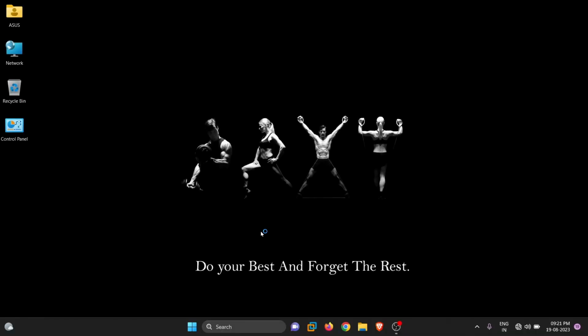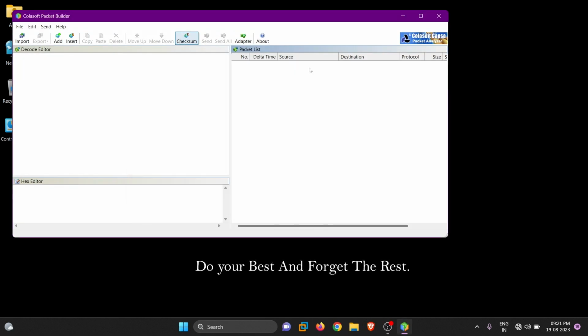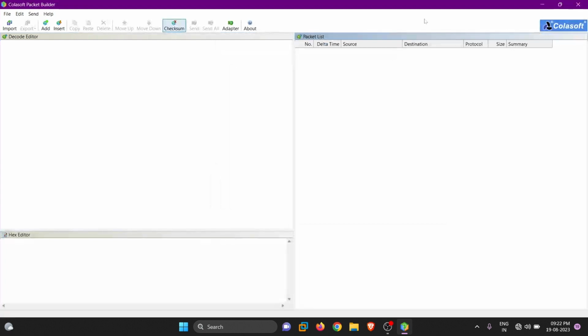Oh, what is happening? Click yes. Okay, okay. So once it is installed, it will look like this. Here we will have the packet list, and here is the decode editor, and here a hex editor.